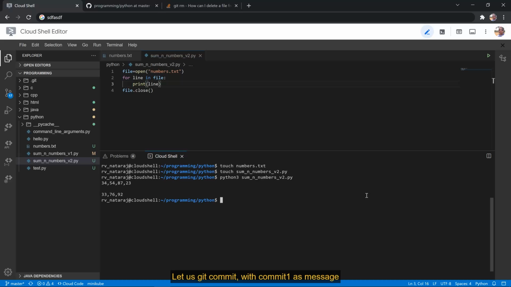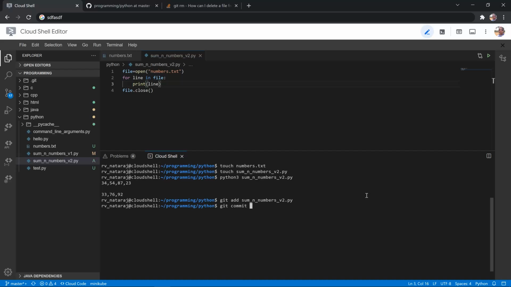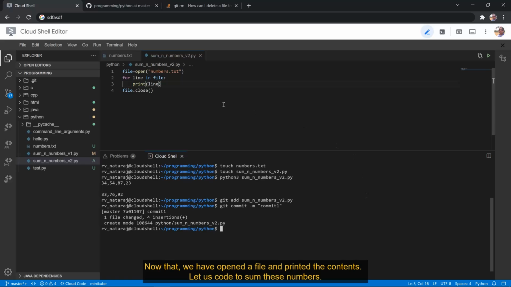Let us git commit, with commit1 as message. git add sum_n_numbers_v2.py. git commit -m commit1. Now that we have opened a file and printed the contents, let us code to sum these numbers.